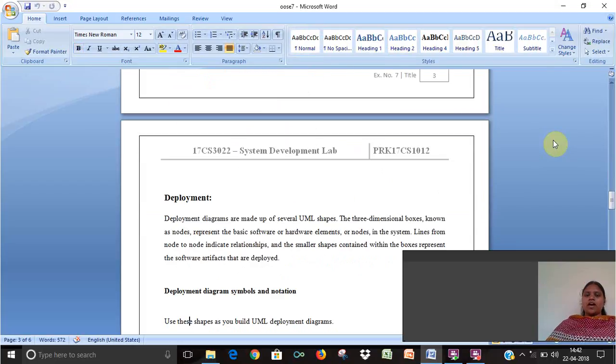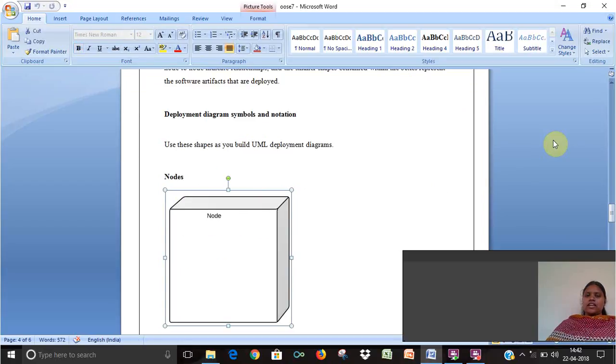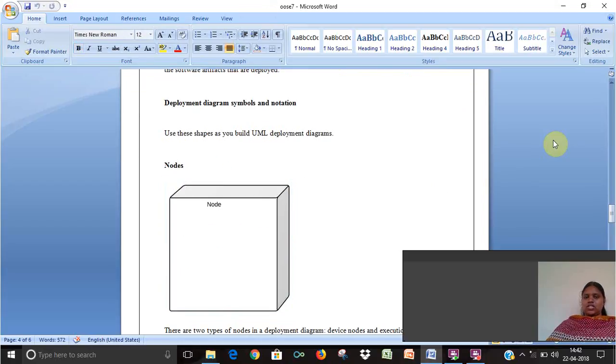Coming to deployment diagrams, they are made up of several UML shapes. The three-dimensional boxes known as nodes represent the basic software or hardware elements in the system. Lines from node to node indicate relationships, and the smaller shapes contained within boxes represent the software artifacts that are deployed. Deployment diagrams also contain some symbols and notations.